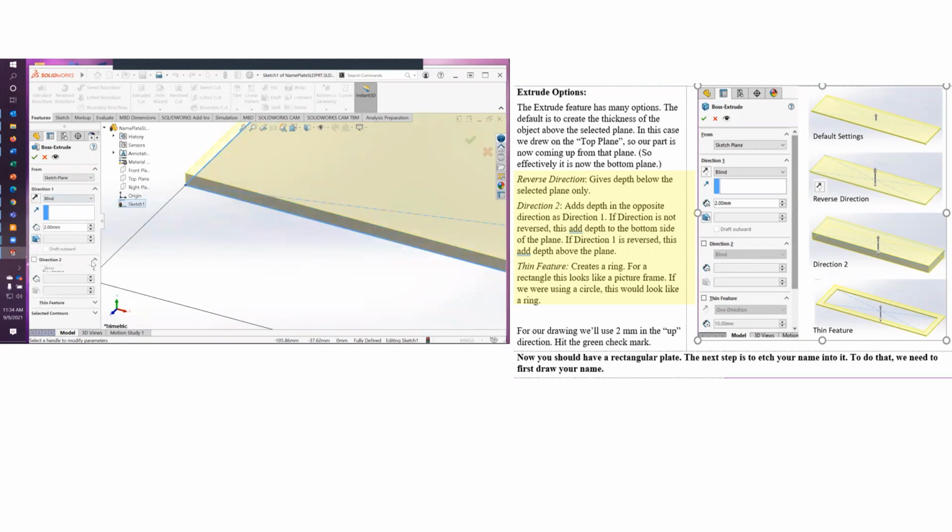We can also have a second direction, so we can add this, and it can go down as well. So you can go both directions from that middle plane. Another way to make this 2 millimeters thick is to go 1 millimeter up and 1 millimeter down. That will work as well. It doesn't really matter how we do this particular part, but in some parts it might matter. So I'm going to unselect that second direction, and change this back to 2.